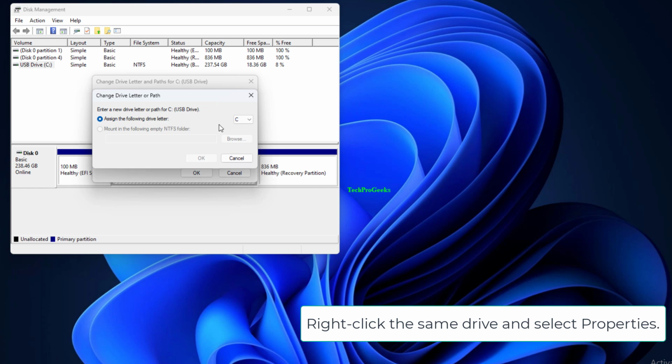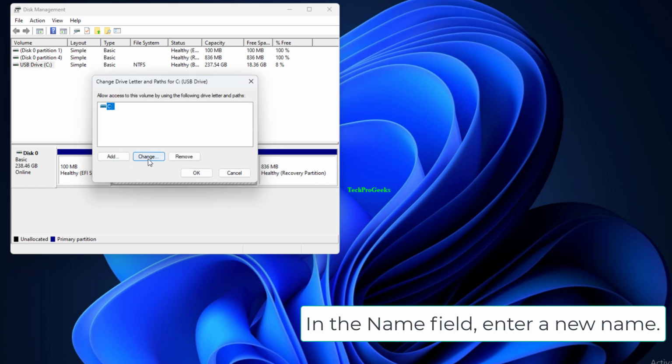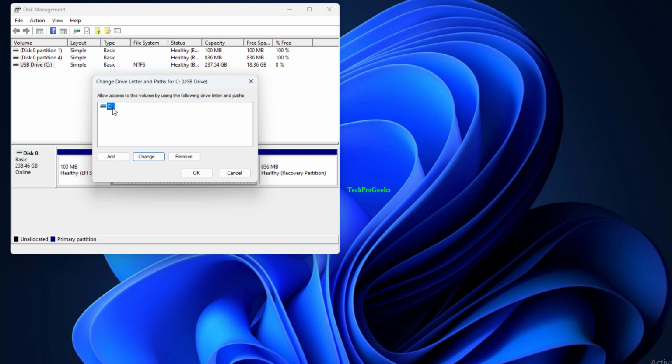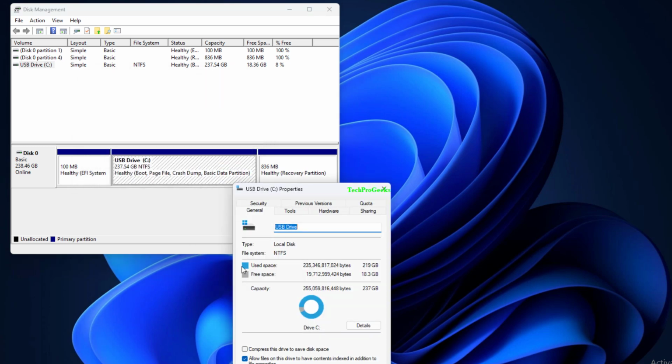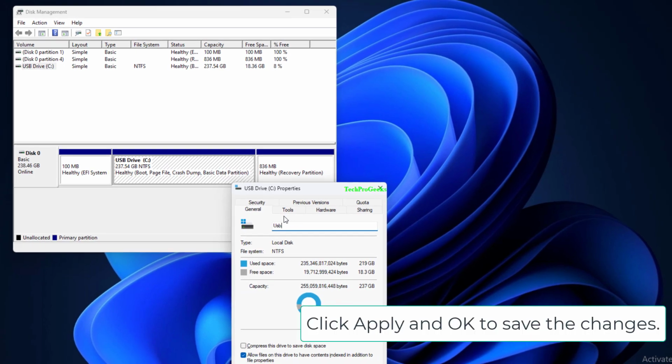Right-click the same drive and select Properties. In the Name field, enter a new name. Click Apply and OK to save the changes.